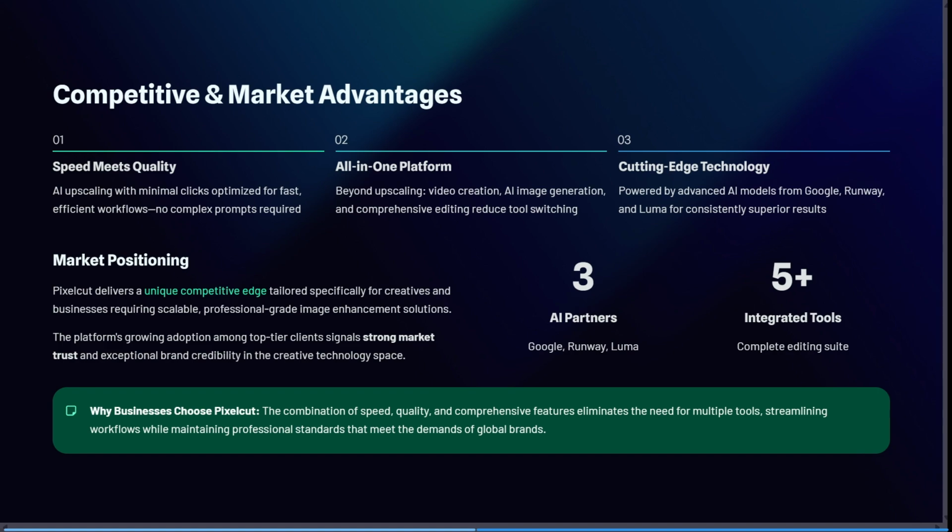The platform also shows growing adoption among top-tier clients, which signals strong market trust and exceptional brand credibility in the creative technology space. You can see over here their AI partners include Google, Runway, and Luma, as I mentioned, and then you get complete editing tools. So there are so many integrated tools that you can throw in there and do literally everything in one space.